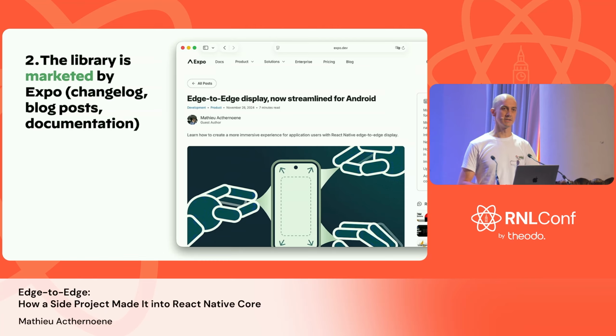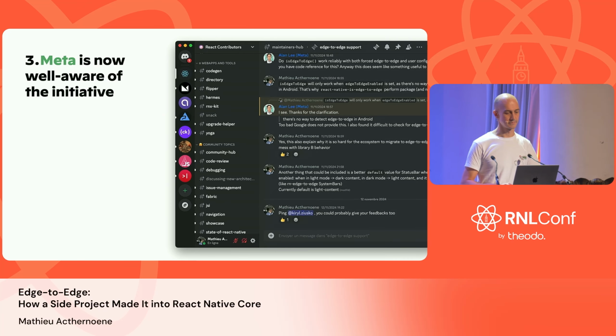Second, the package and its usage were promoted by Expo, which has a much larger audience than me, whether it's in the SDK changelog, a blog post on the website, or directly in the documentation. And third, Meta was well aware of the initiative, so we can all discuss together.